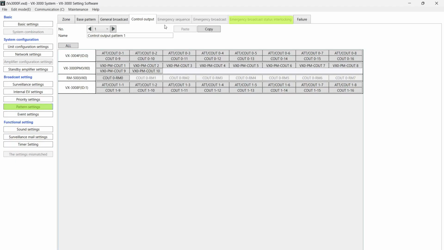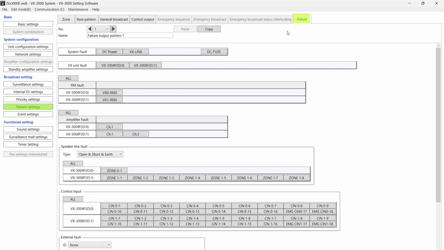And now beside that, we have the failure tab. The purpose of this tab is that it specifies what to do if something goes wrong, like an amplifier failure, power supply failure, a line fault / open or short. You can set backup amplifier zones, alternate messages, or trigger outputs. This ensures system resilience and compliance during hardware failures.